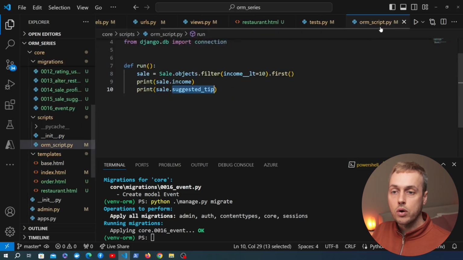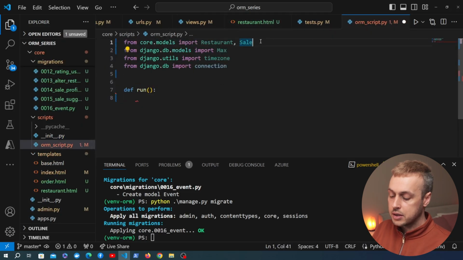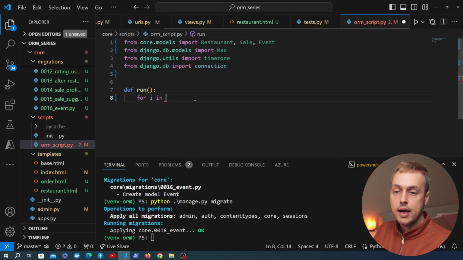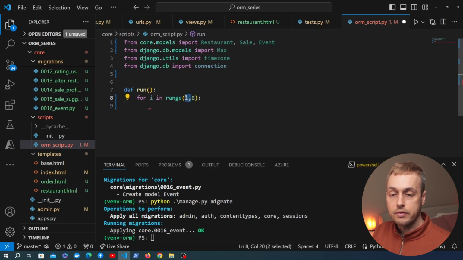So I'm going to go to the script.py file and I'm going to remove all of this code. At the top, let's import the new Event model. And I'm going to create a for loop here. So for i in range, and let's say between 1 and 6, that's going to give us back events 1 to 5 inclusive.